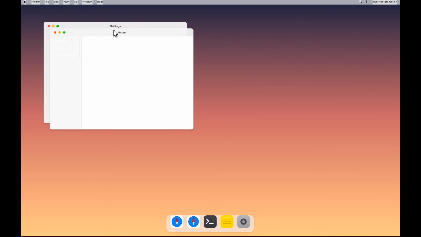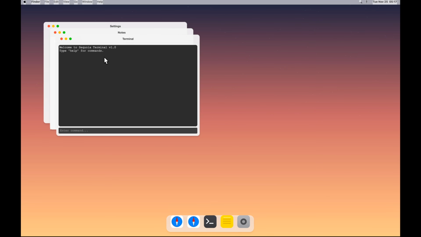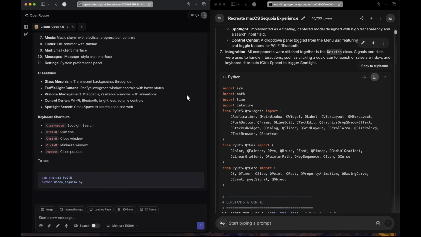You can see I can open up notes. It does look like the note app, but I'm not able to move or interact with it. I can open up terminal. So I'm not able to interact with whatever is getting generated. Anyways, this is what we have. Let's look at Opus now.